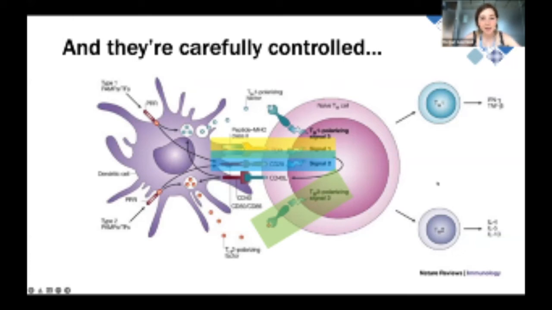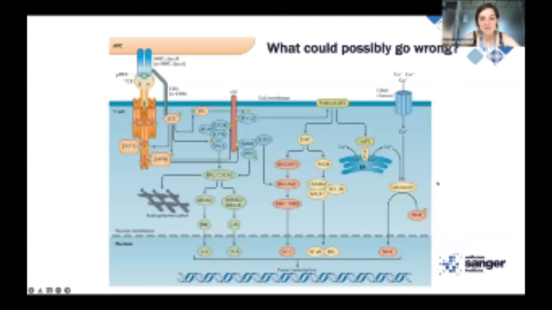So what could go wrong? What could possibly go wrong? Here's a diagram of the cell signaling. Once the TCR is initiated, I'm not sure whether you can see my pointer. Yeah, okay, great.